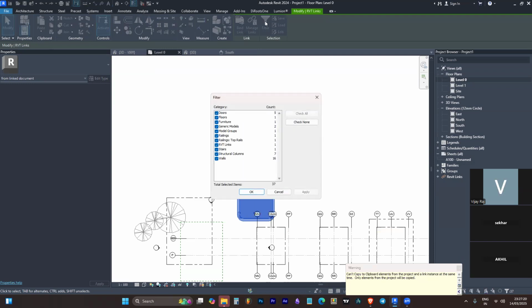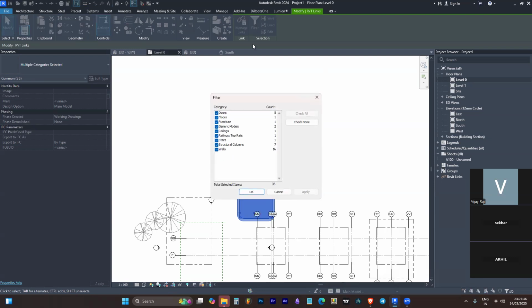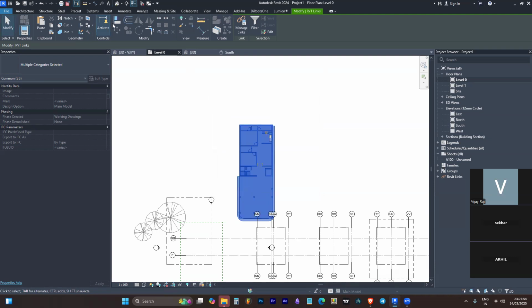Let me filter it. It was showing some error because we had selected the link also. And pressing the link. And let me try copying again. Now it got copied. So if it's showing any error, you just go to the filter. You can check what you want and what you don't want. You can always check it and you can press OK, copy it and paste it.